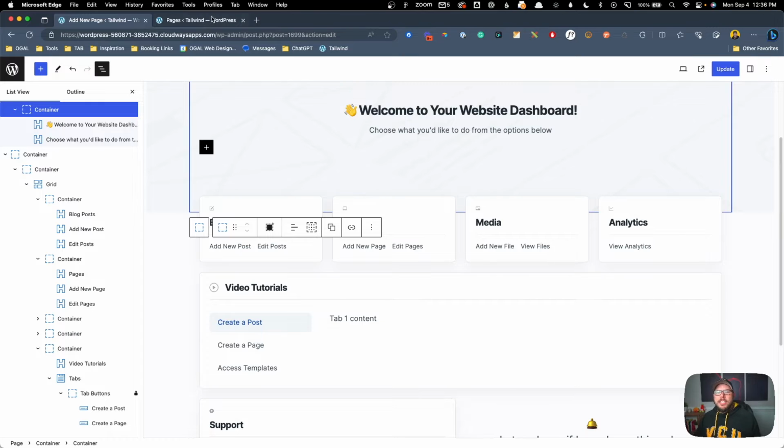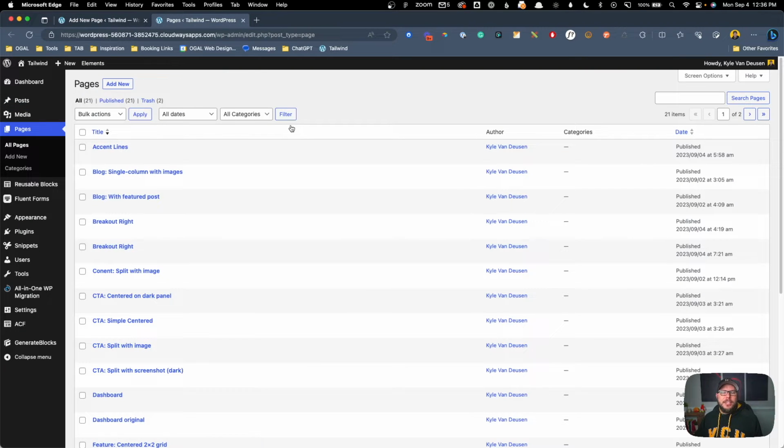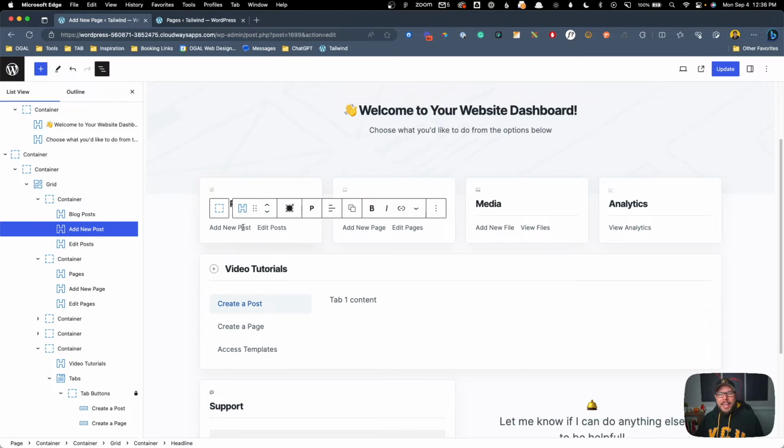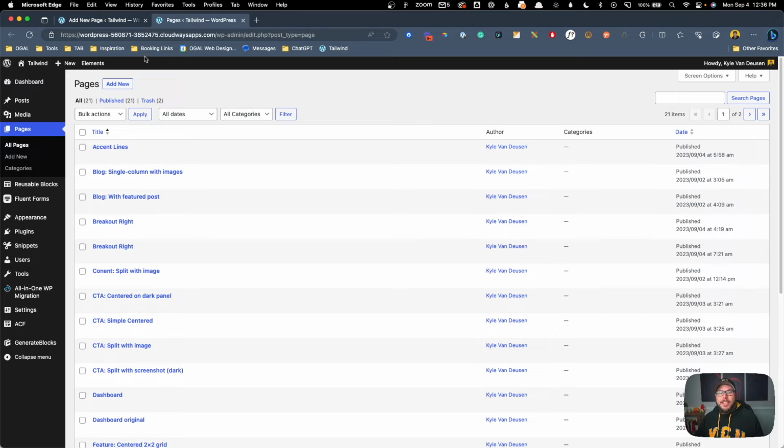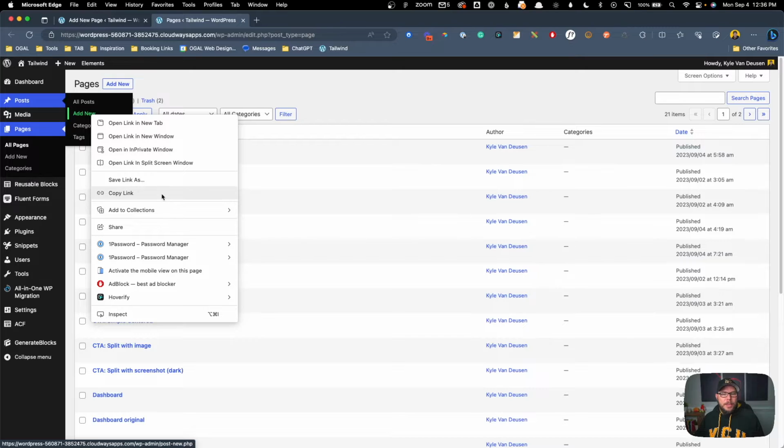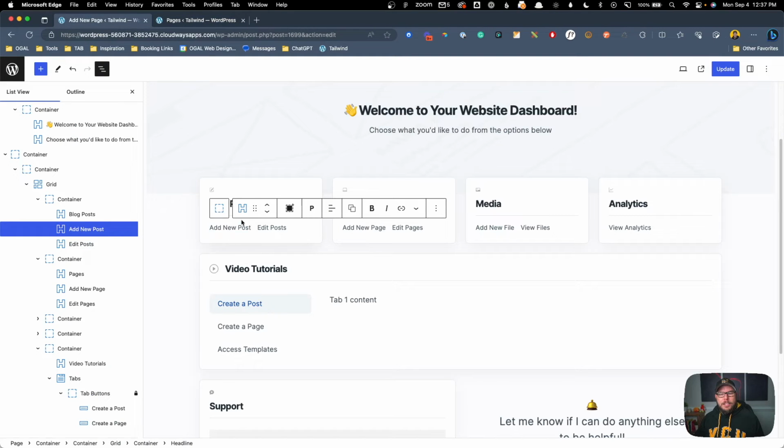To do that, we're actually going to need to have the back end of the website opened in a new tab because we're going to be copying and pasting links. So the first one here is adding a new post. To get the link for that, we just hover over post and hover over add new. If we right click, we can copy that link, go back into our page we're designing, highlight that add a new post text, click link, and paste in the URL.